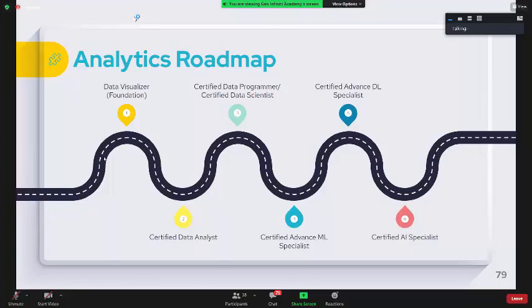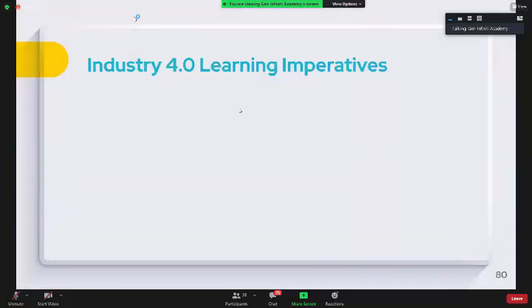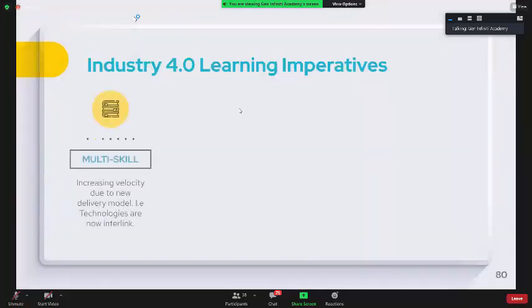In the Industry 4.0 learning imperatives, we have to be multi-skilled. No matter whether you are from a startup, the finance industry, HR, or sales and marketing, whatever skill sets you have in your domain expertise, couple that with data skill sets and you will be able to elevate your opportunities to the next level.